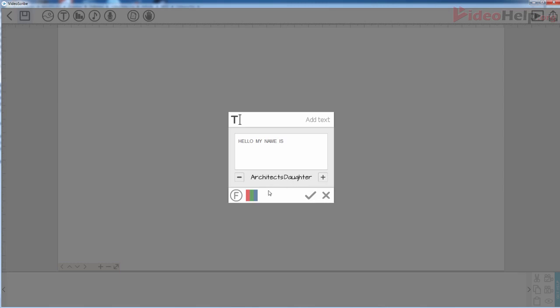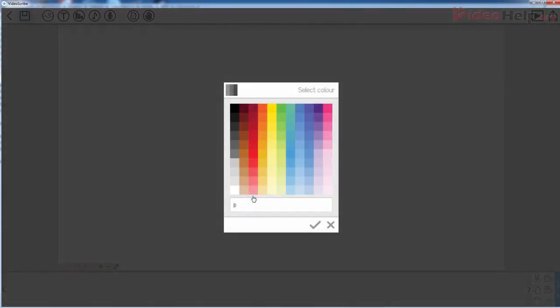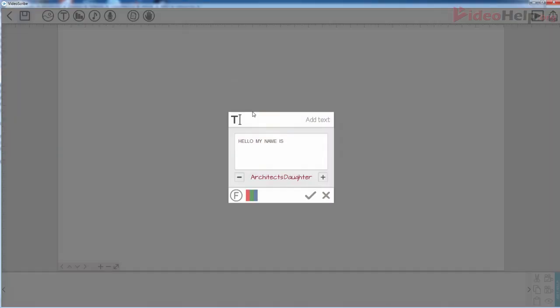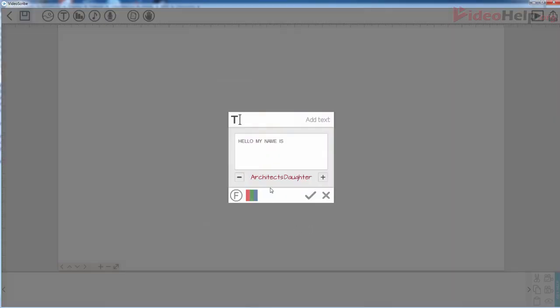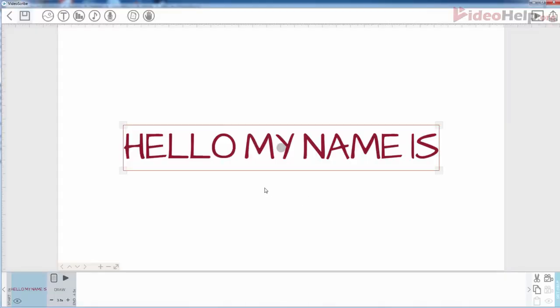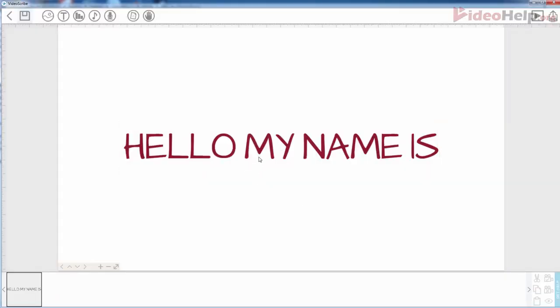Finally, you can change the font color by clicking on the multicolor icon here and choose the color that you want. Or if you know the color's hex code, you can type it in and the preview will update with your new color choice. When you're happy with the look, click on the checkmark icon and it will insert into your project. Now that you have your first element in your project, you can see that the text has been added to the timeline at the bottom.